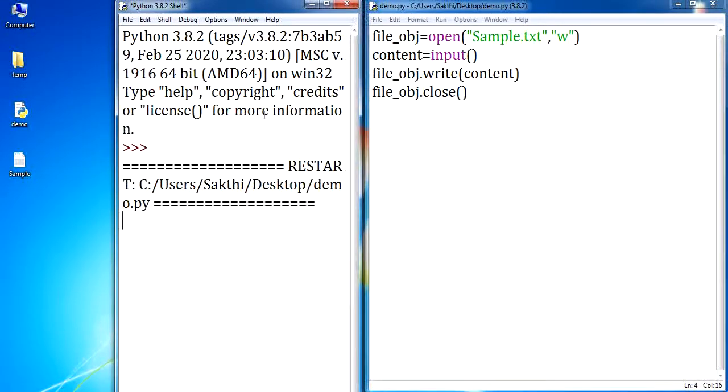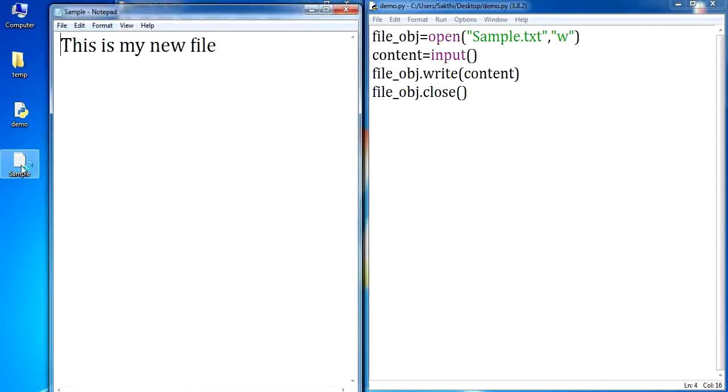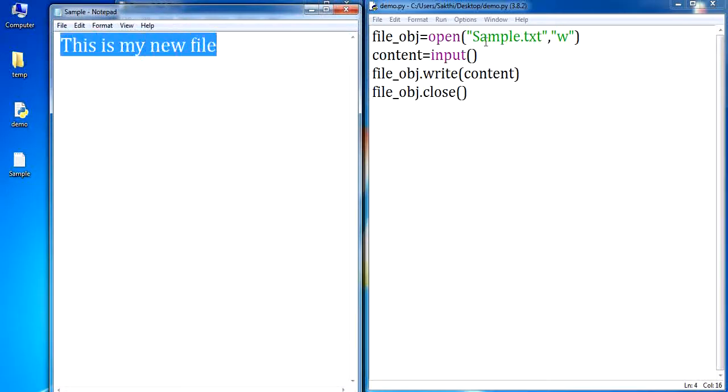Let me give some data. This is my new file. After giving enter, a cursor will be blinking, which means that your file has been created successfully. Now let me open this file. I can notice that this new file text has been inserted into my file sample.txt. Clear? I hope you're clear on how to write data to a file.